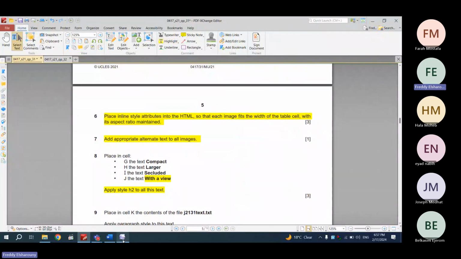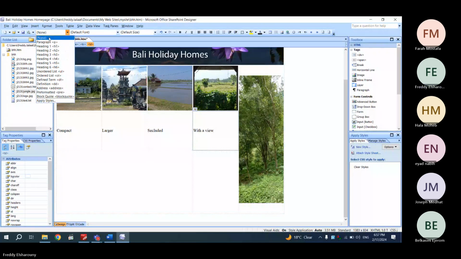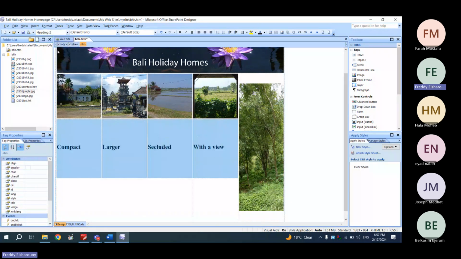How can I apply a style to any words I have? Here you have the style drop-down list. You can make it P for paragraph, H1, 2, 3, 4, 5, 6, different sizes for headings, unordered list or ordered list. Anything you want is from here. So I will select the four cells and apply H2 as he asked.